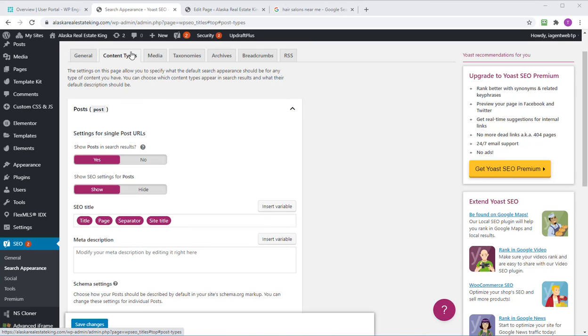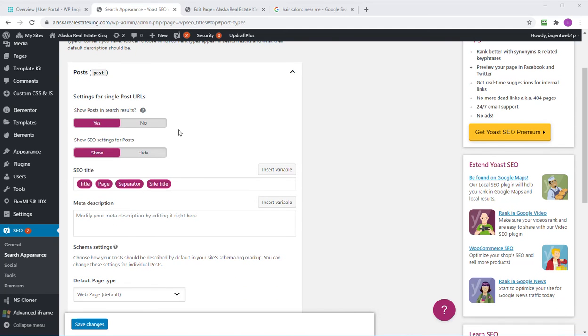The next item is content types, and now we're going to get into the nitty gritty of how Yoast is powerful and what you should do. These settings you should follow somewhat exactly. It really helps with search engine optimization. So generally, what we tend to do is we erase the page. So then it is the title of the page, a separator, and then the site title.